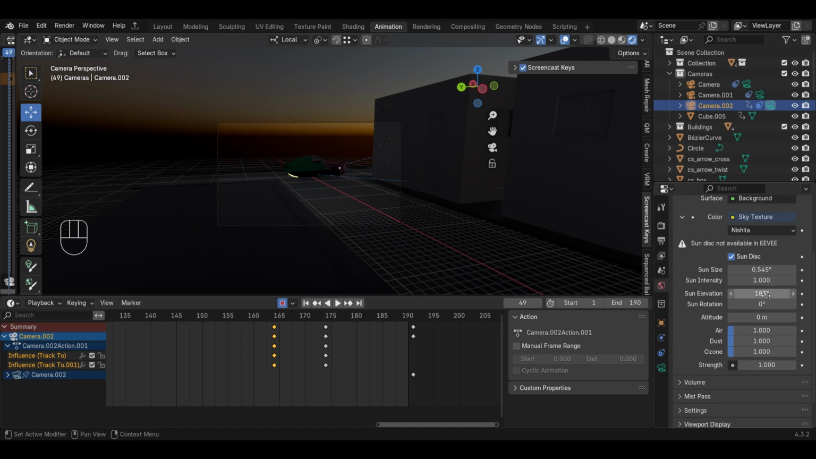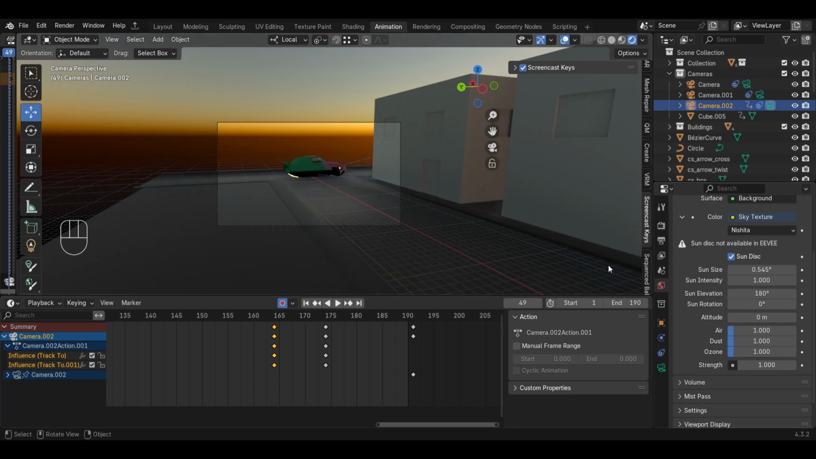Maybe I'll go to my world settings and increase the brightness of the scene.